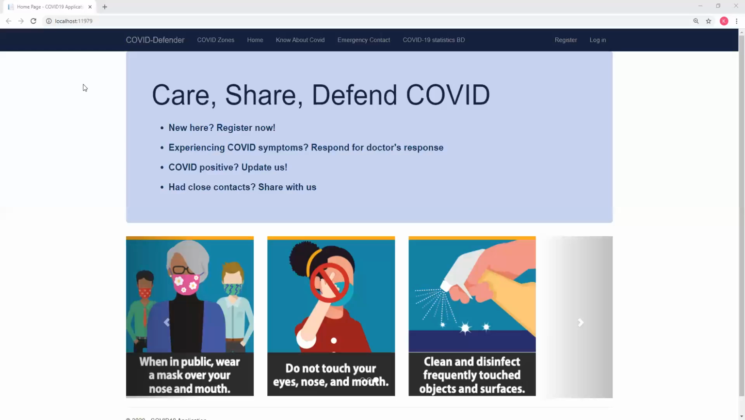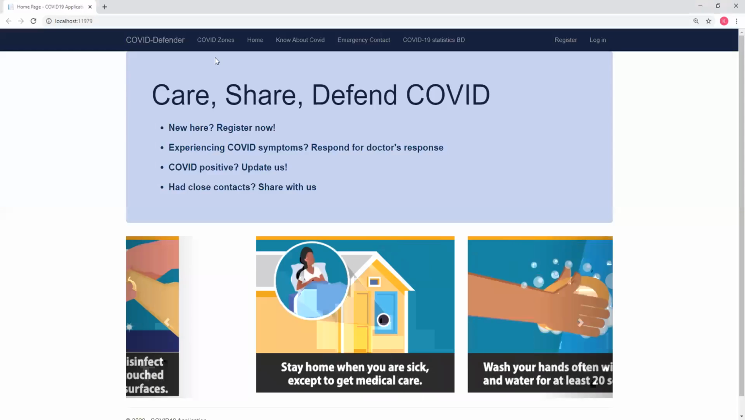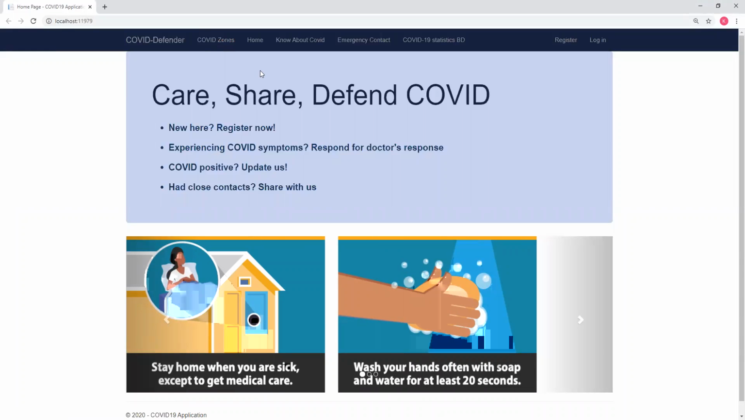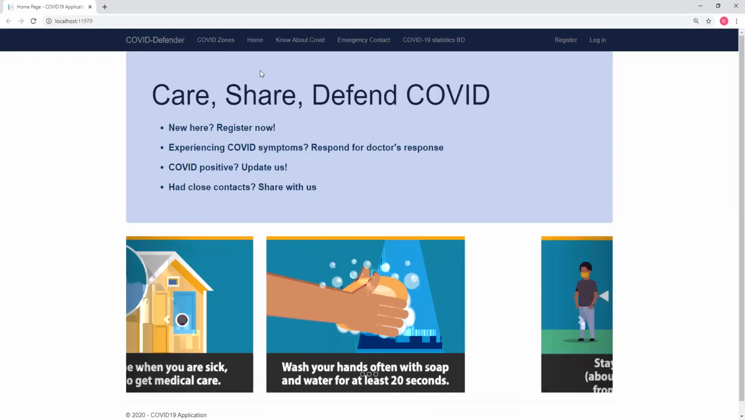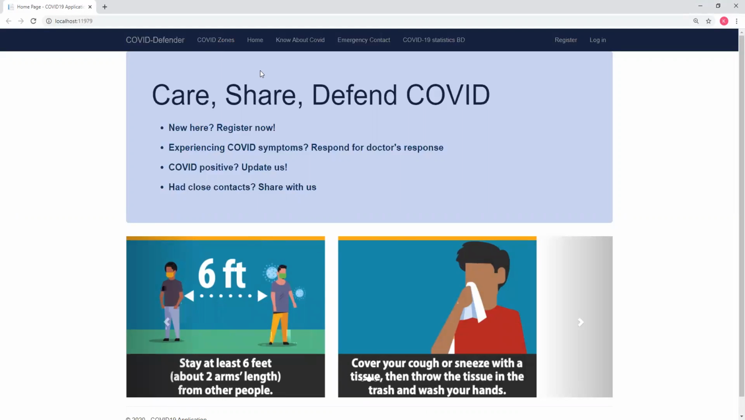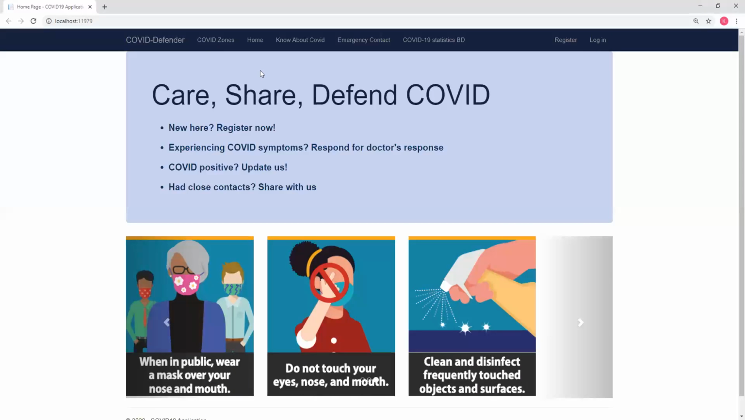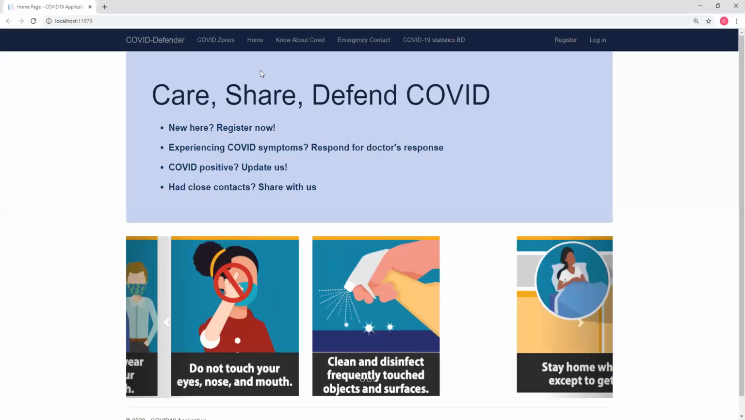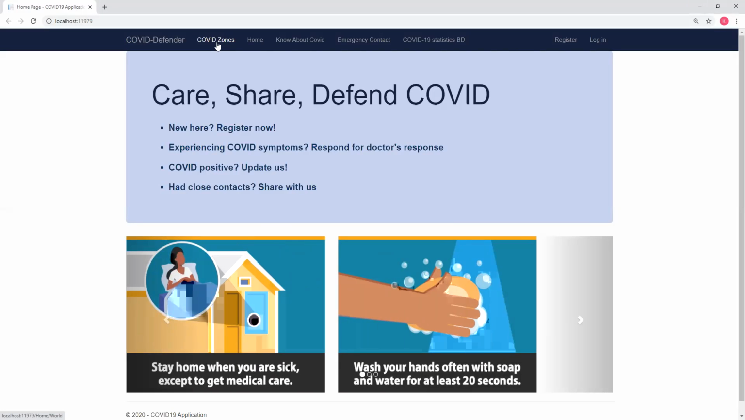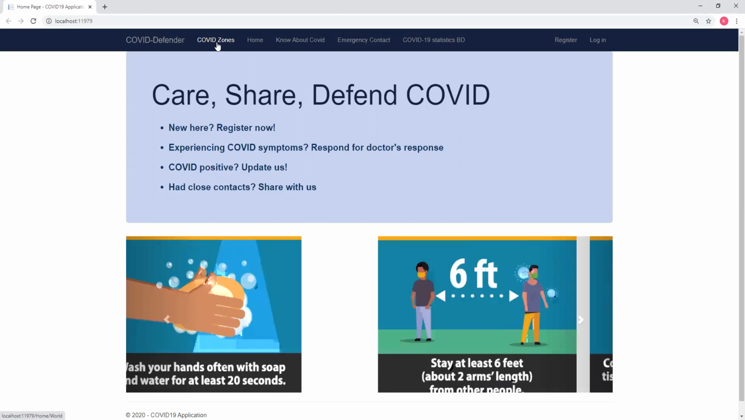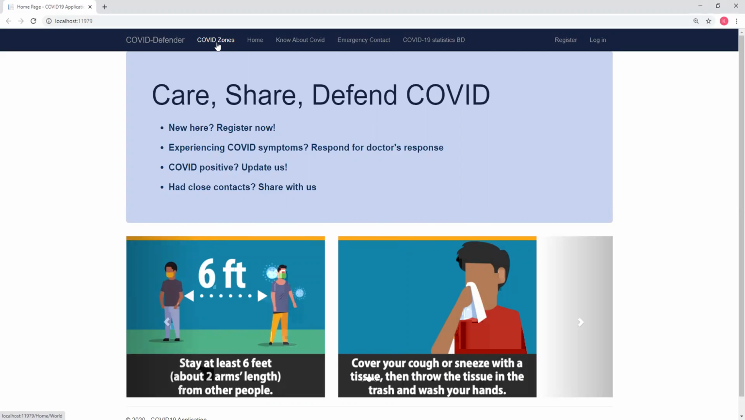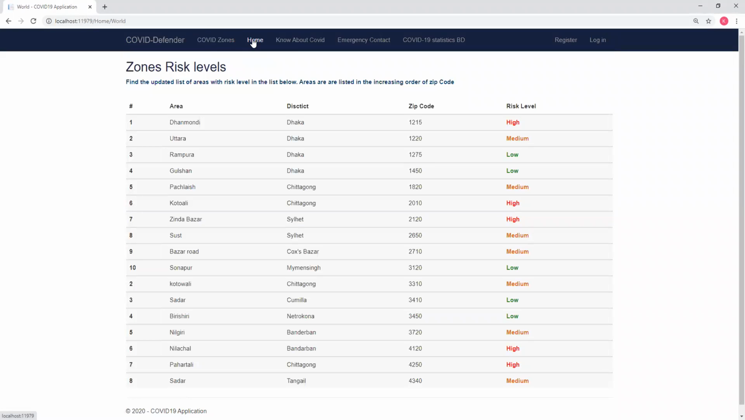So this is the home page of our project. In the home page, we are showing just the title, and in the bottom left of the screen, we are also showing what precautions need to be taken during COVID with visual illustrations. As you can see from the nav bar, there are some buttons there. Using those buttons, we can avail the features, which will be available to all the users, whether they're logged in or not logged in.